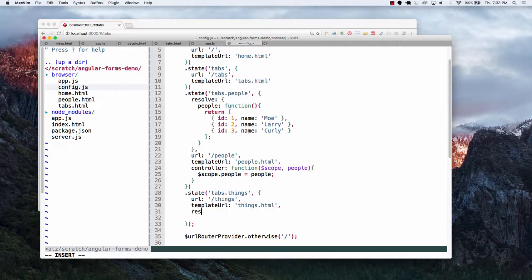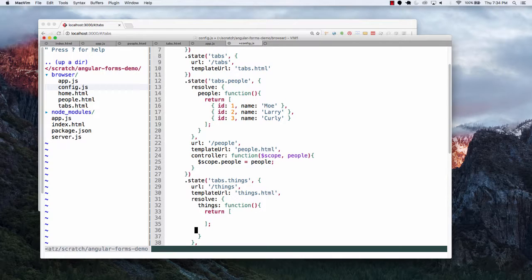And let's also go, again, this is more code than you should probably write in one shot, but resolve is just an object literal. We're going to resolve things, function. If this was a promise and making a call to a URL, it would wait for that to end up getting resolved. And here we're just going to return two things.